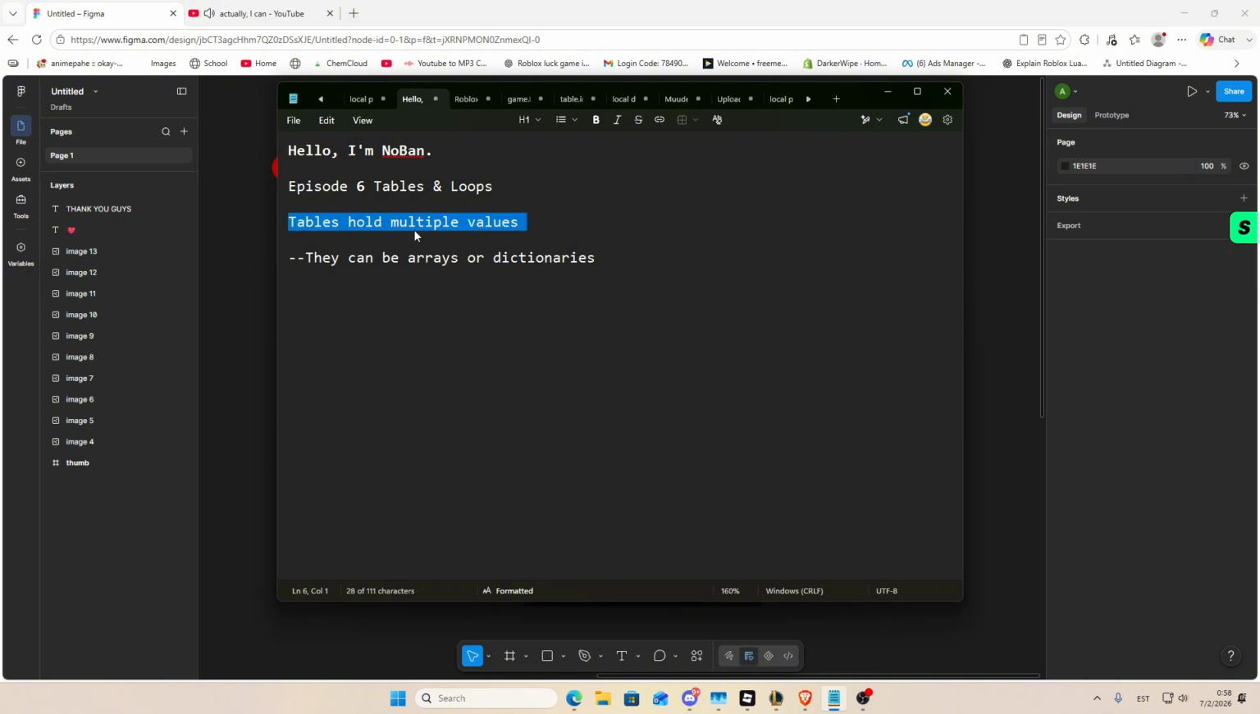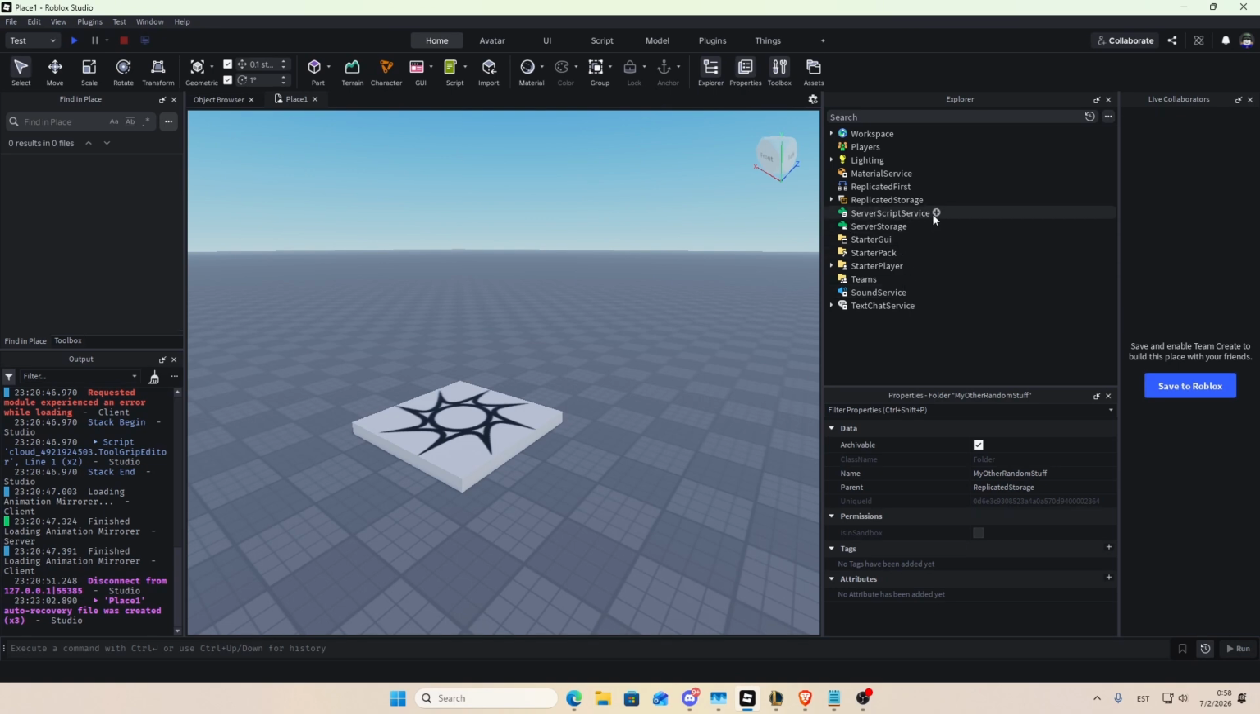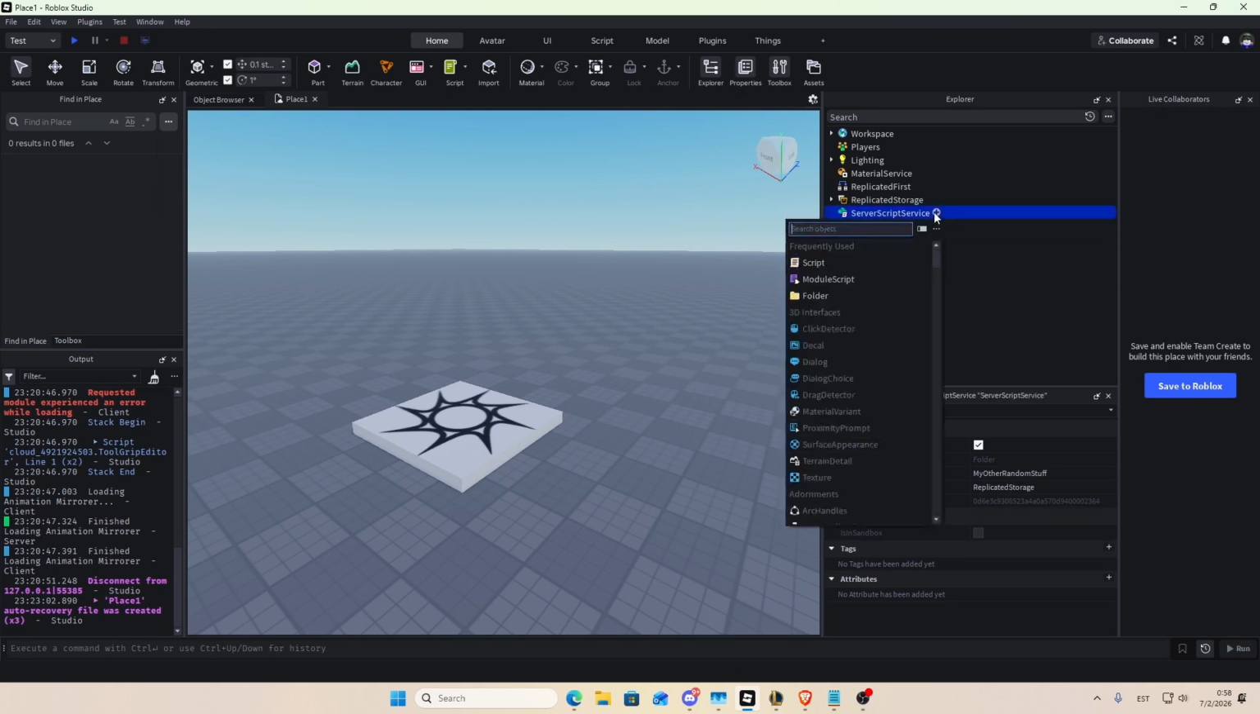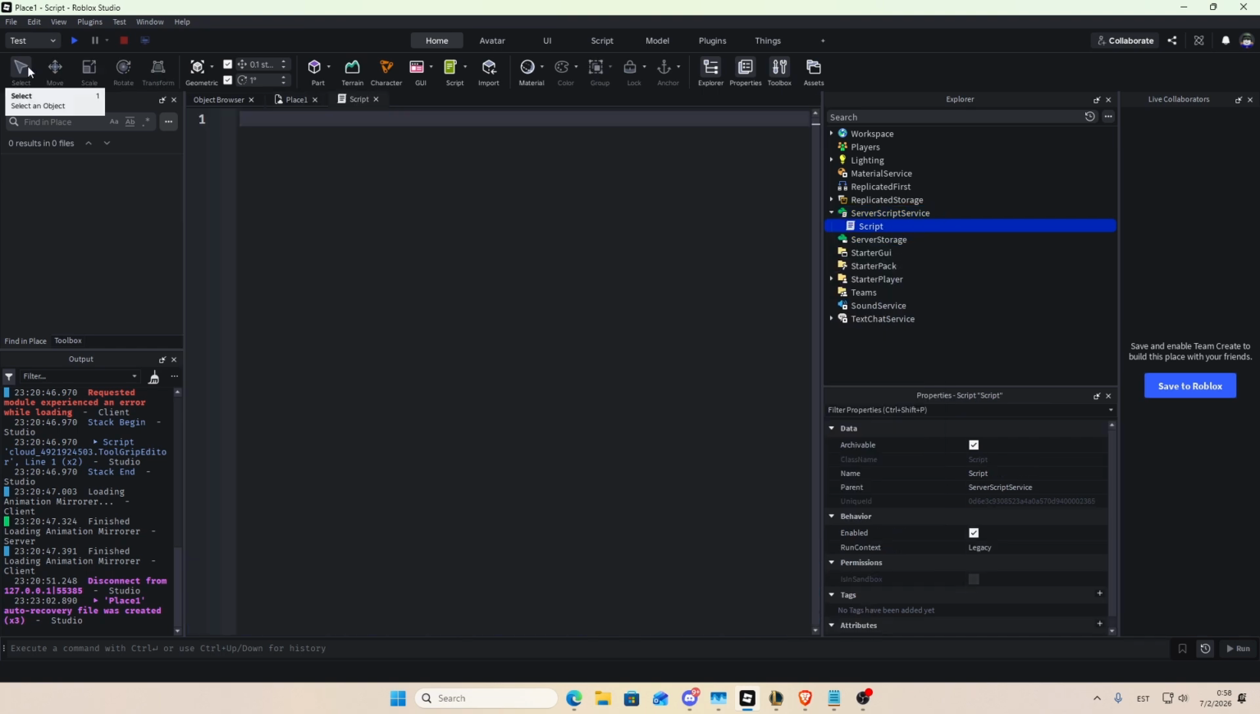So first, tables are like... in tables you store multiple values. I'll show you right now what a table is. So go and create a script. And how you make a table is, first, let's just name it my table, for example, right? And then you put these braces, and anything you put inside here will be stored in the table.